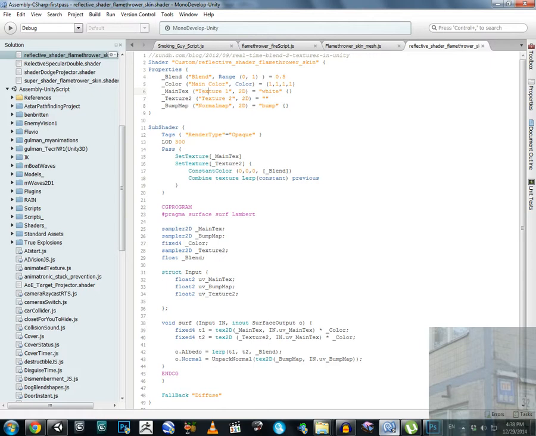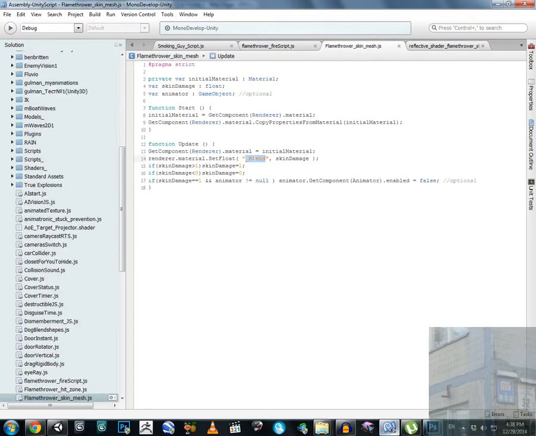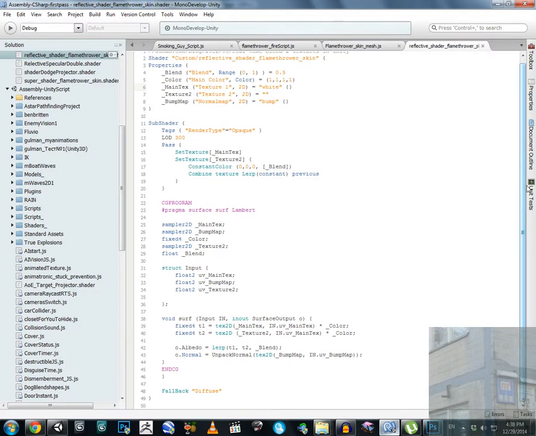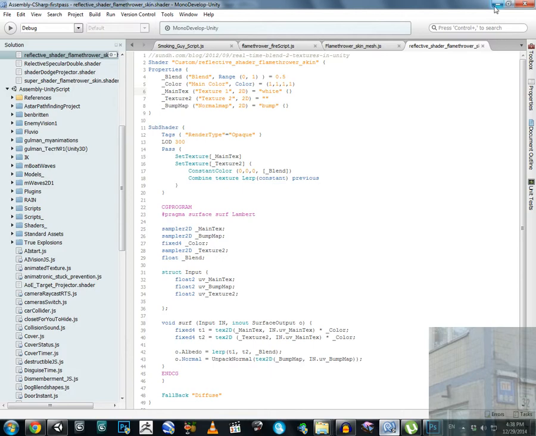So here, if you set 0.5, it will be transparent. And this is this shader, so you can make a print screen, and here we go.